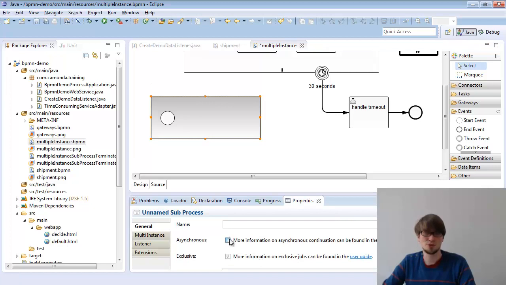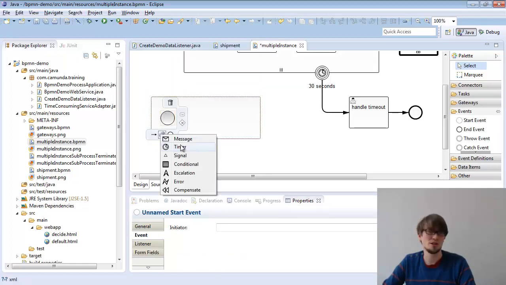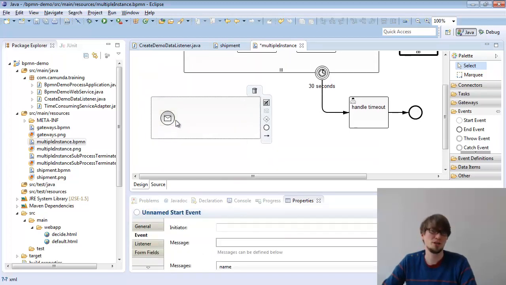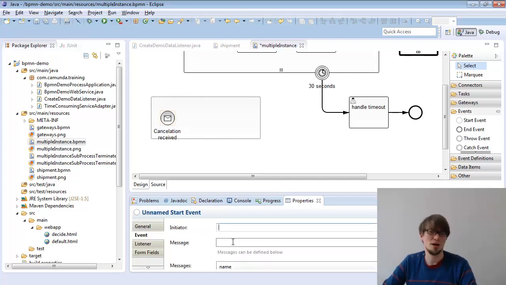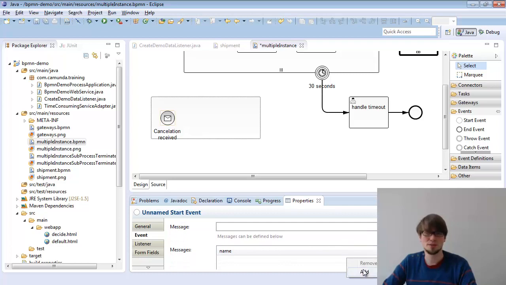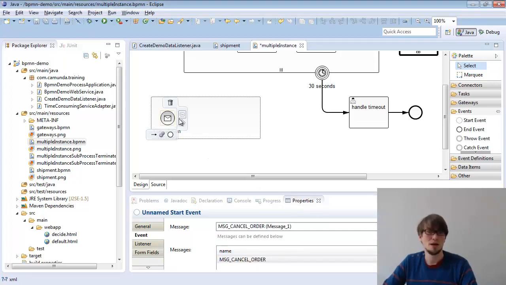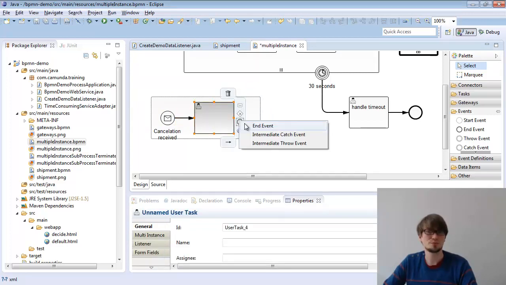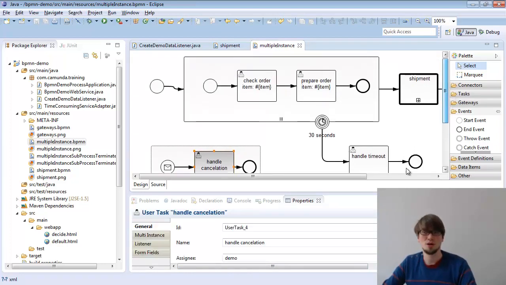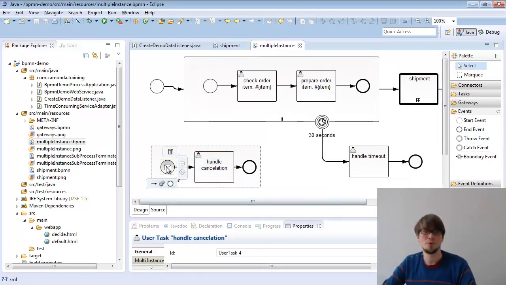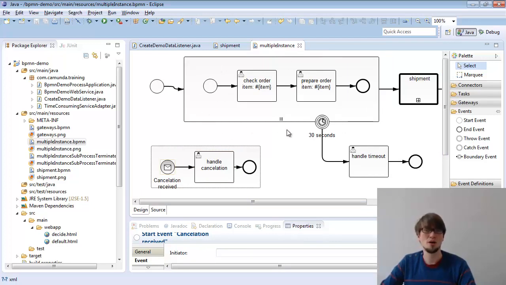I have to say this subprocess is now triggered by event. Then I have the start event. I say this is a message event because this is a pretty common use case where you say, okay, I might have something like cancellation received. So somebody wants to cancel the message. I already created a message, no? So it might be a message cancel order. And in this case, I might want to do some stuff. And I'm done. Cancellation, and this is the demo user. And the important thing is here, this one really interrupts the whole stuff which is going on here.